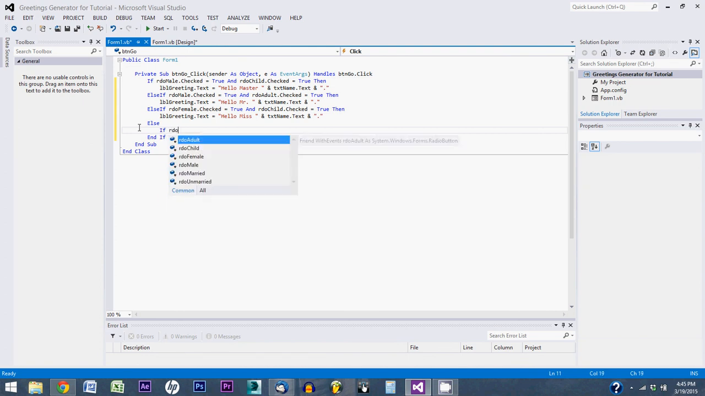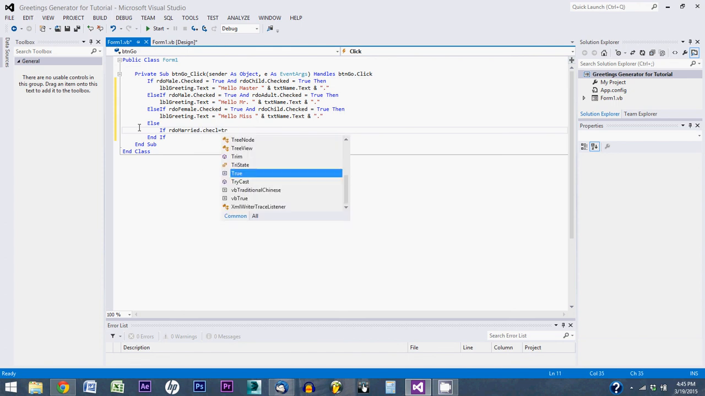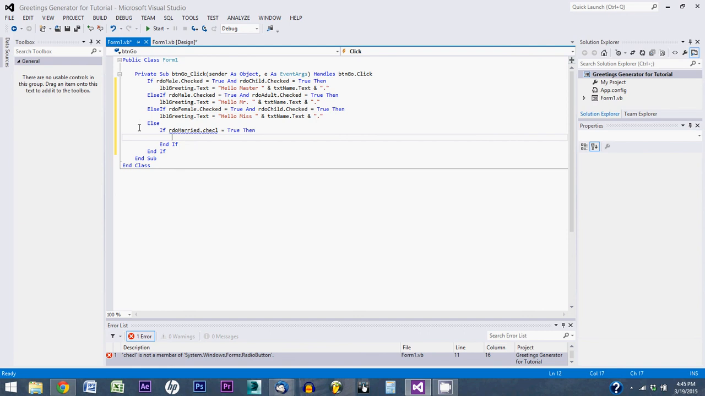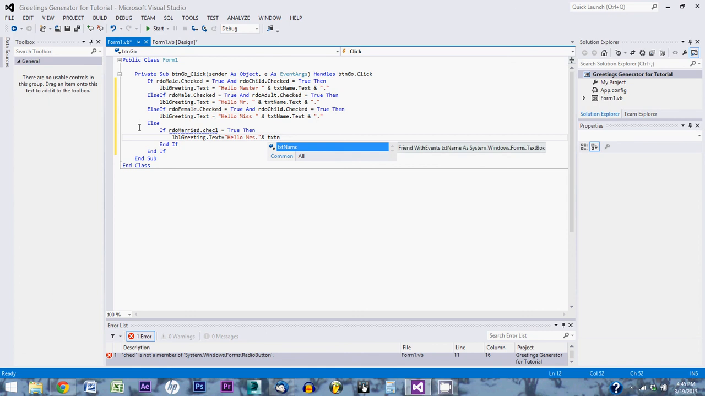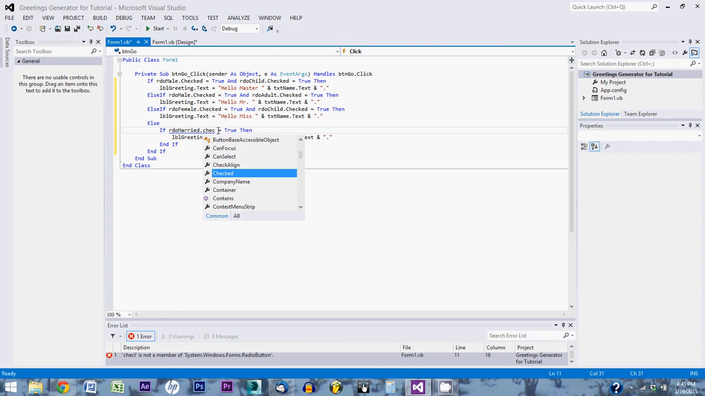If RDO married.checked equals true, then label greeting.text equals, and since she's married, we're going to call her a Mrs. Concatenate txt name.text concatenate period. Oh, I gotta spell this right. That'd be nice.